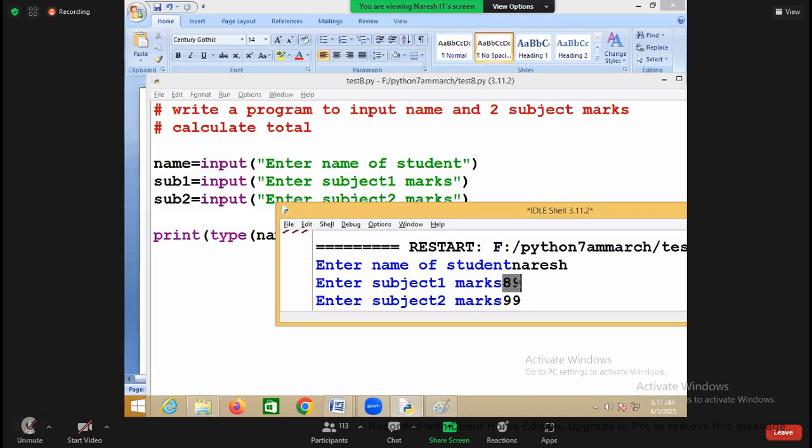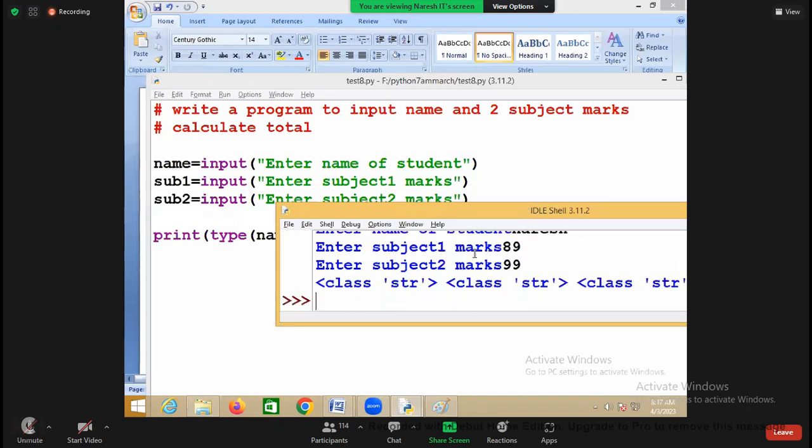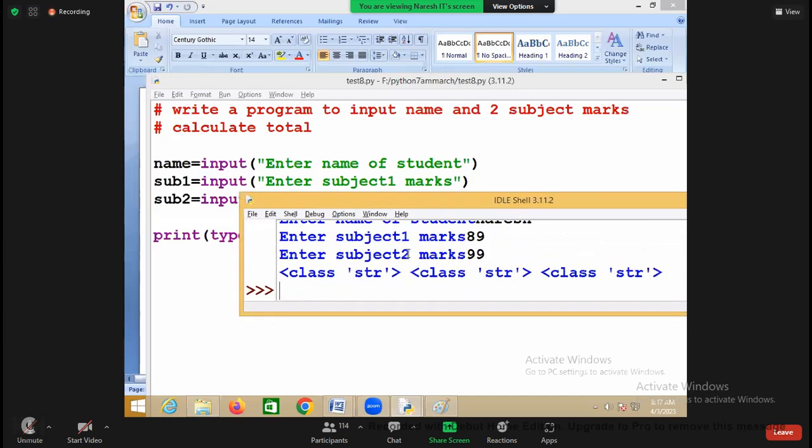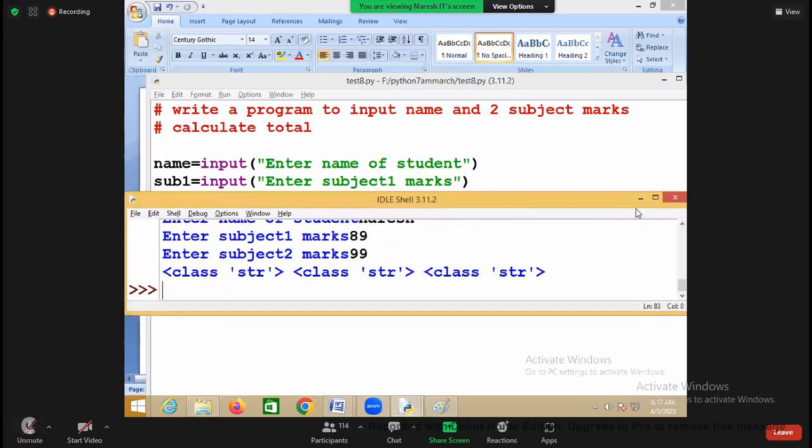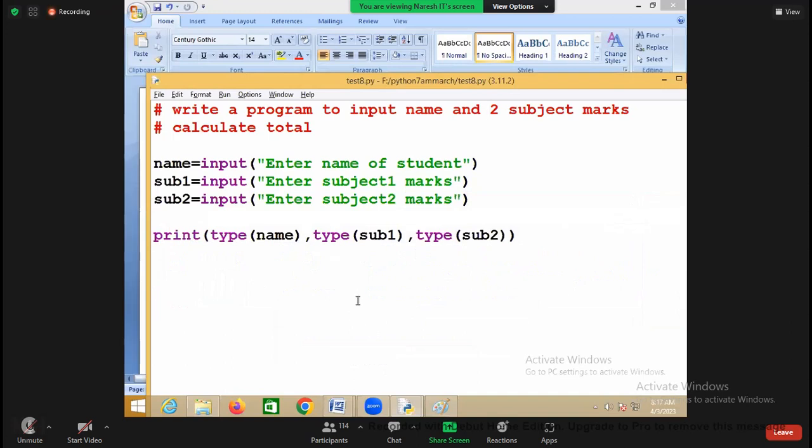String type. 89 is assigned to subject one in which format? String. So what will happen if I press enter? Now you can see name is which type? String. Subject one is which type? String. Subject two is which type? String. Can you add strings? No. If you add strings, will it do addition or concatenation? Concatenation.